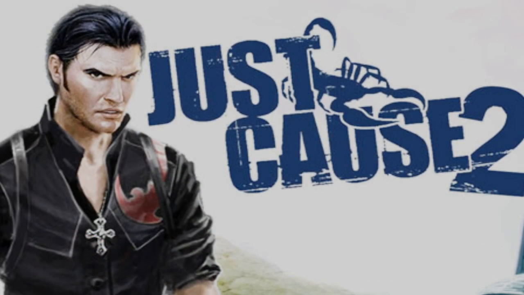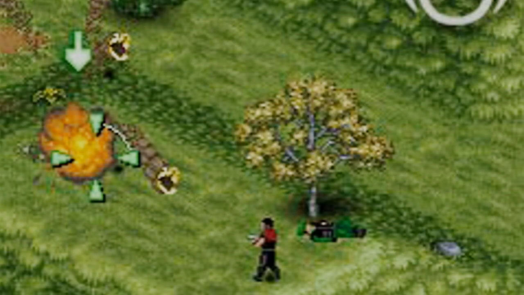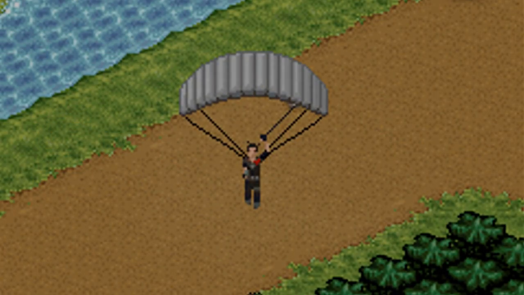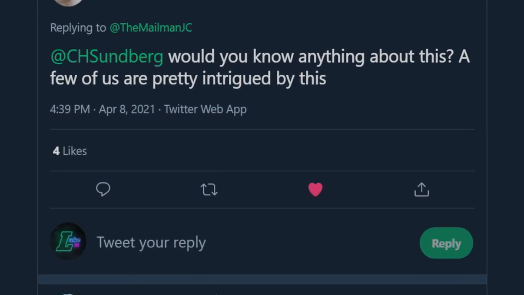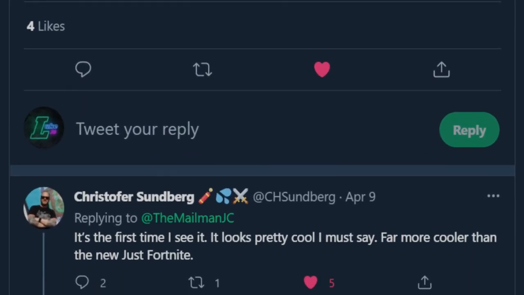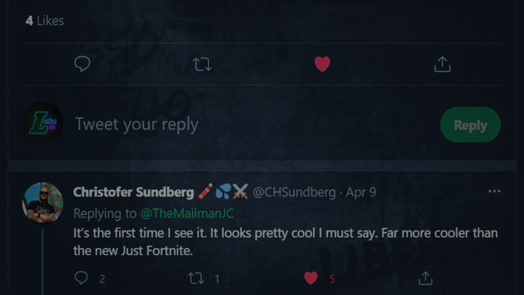You also have a different looking Rico, based on the Just Cause 2 design. The map seems somewhat similar to Panao, and Rico is able to use guns and his parachute. By now, you might have figured out that absolutely no one in the community ever mentioned this. Even people from Avalanche Studios I asked had no idea this existed. Mailman even asked Christopher Sundberg on Twitter, who also had no idea about this existing. Searching anything about this on Google yields zero results.